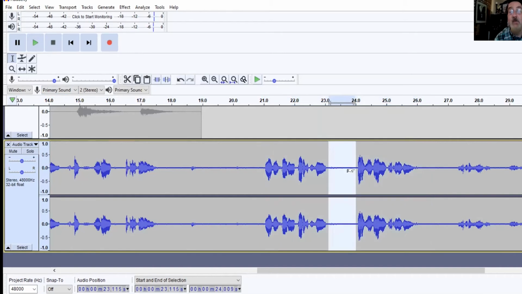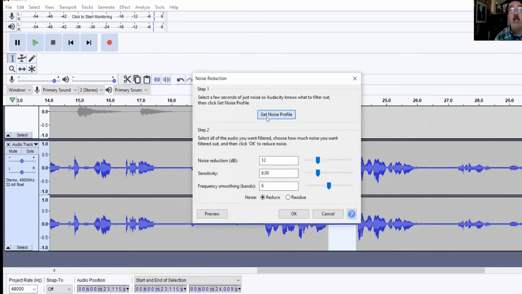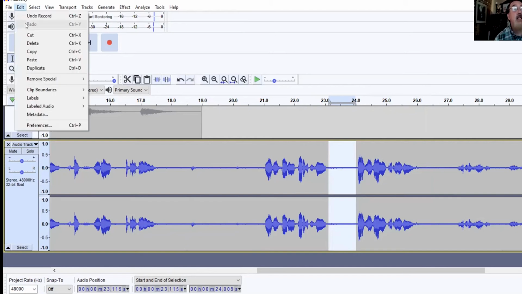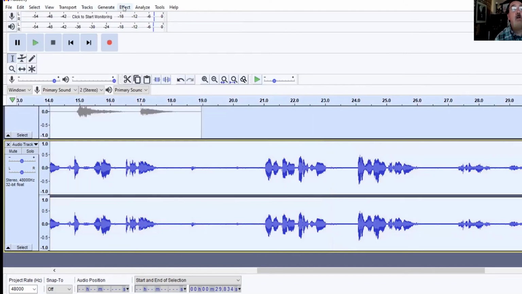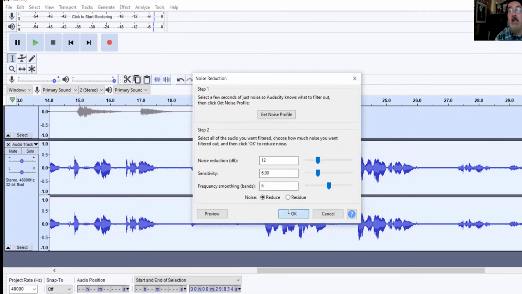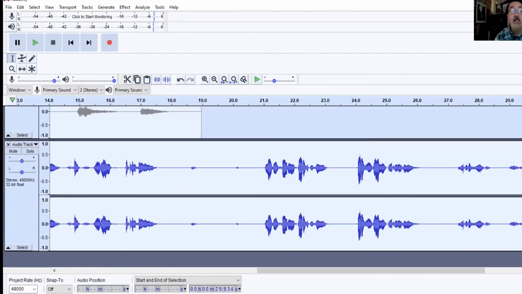So we're going to take out room noise, remove it. We're going to find that noise reduction, click get noise profile. Then we're going to select everything, all, and remove all that by going back to room noise right here, clicking that, going okay, and it takes it all out. And did it take everything out? Yeah, there it is. Nice and cleaned up now.